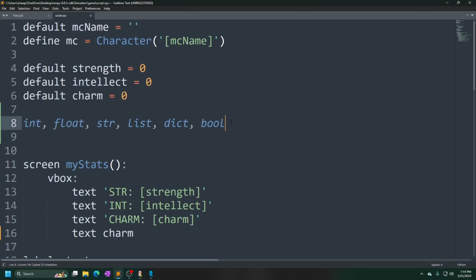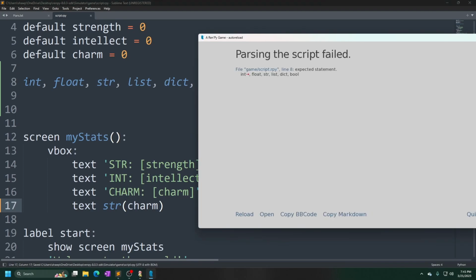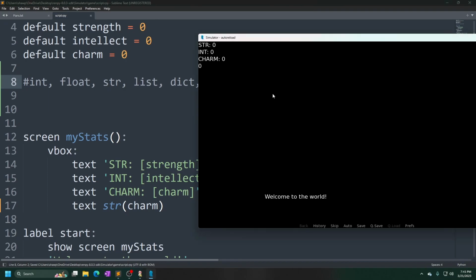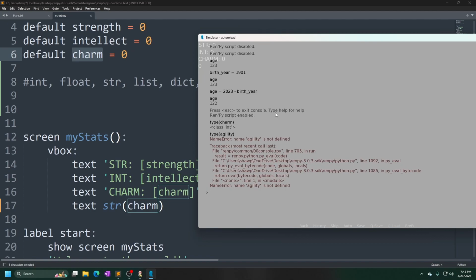So we have these. Oh, nice. My text editor also highlighted them differently. So if I was to write, let me just do this real quick so I can access my terminal. If I were to write type of charm, because we already defined charm, we can do this. Type of charm. Otherwise, if I were to say type of, let's say, agility, that's not a thing because we haven't made it yet. But if I did say agility equals 0, and then I go type of agility, then I get something back.